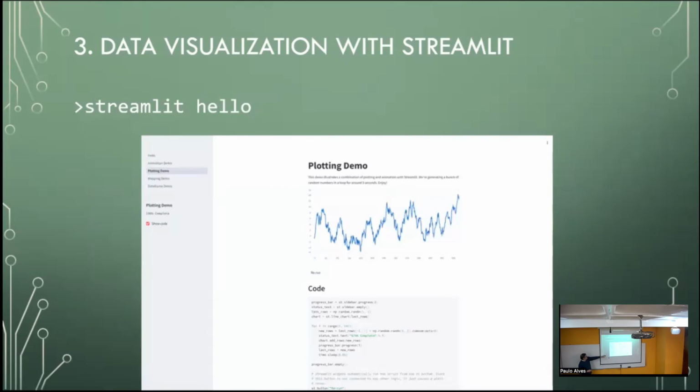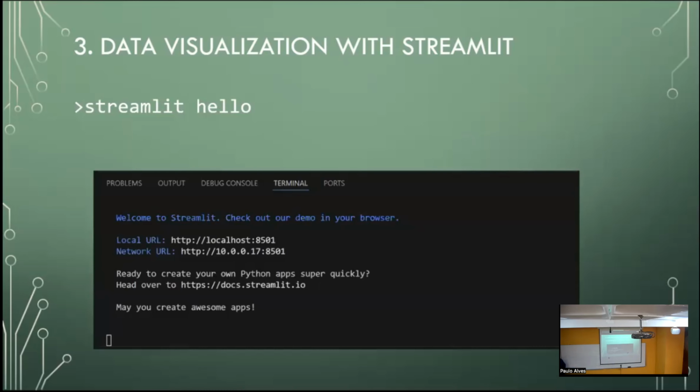It has, on the navbar, different types of demos that you can see. It's plotting this graph. It has the code, so you can use this code if you want to change or do something different. This is the base demo of Streamlit. So this is the first step to start to play with Streamlit.